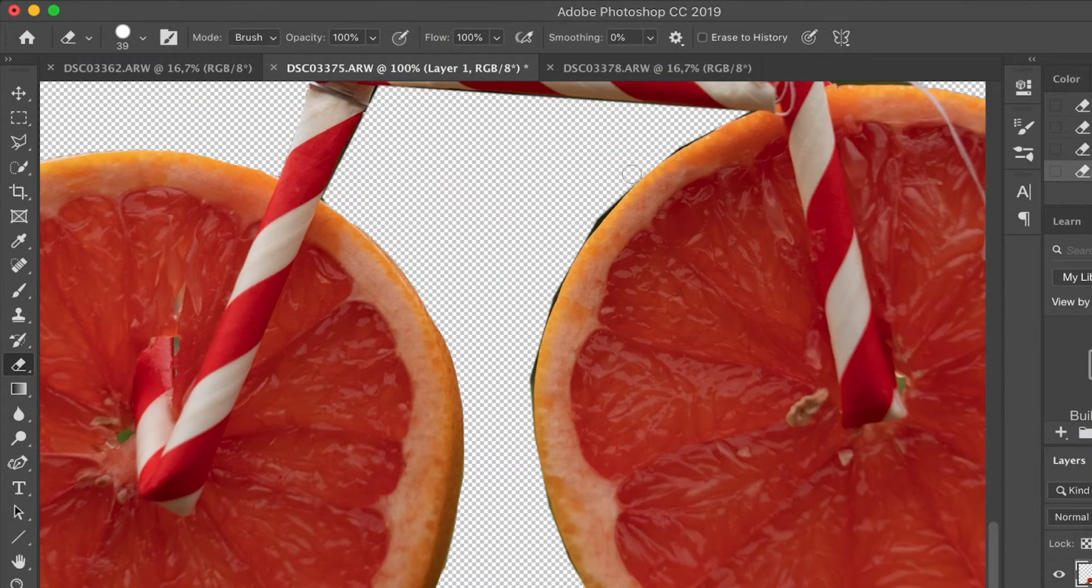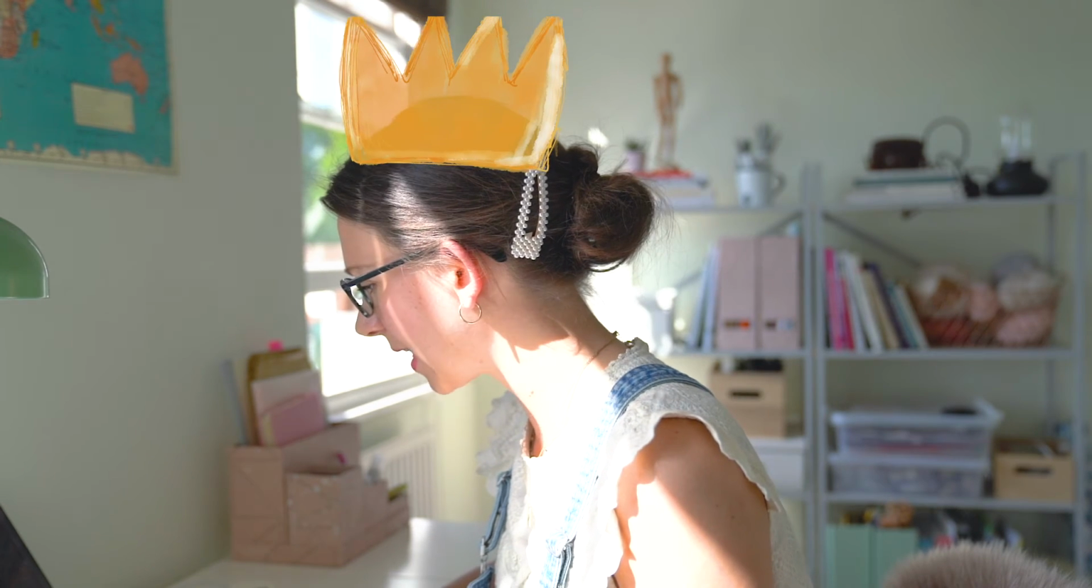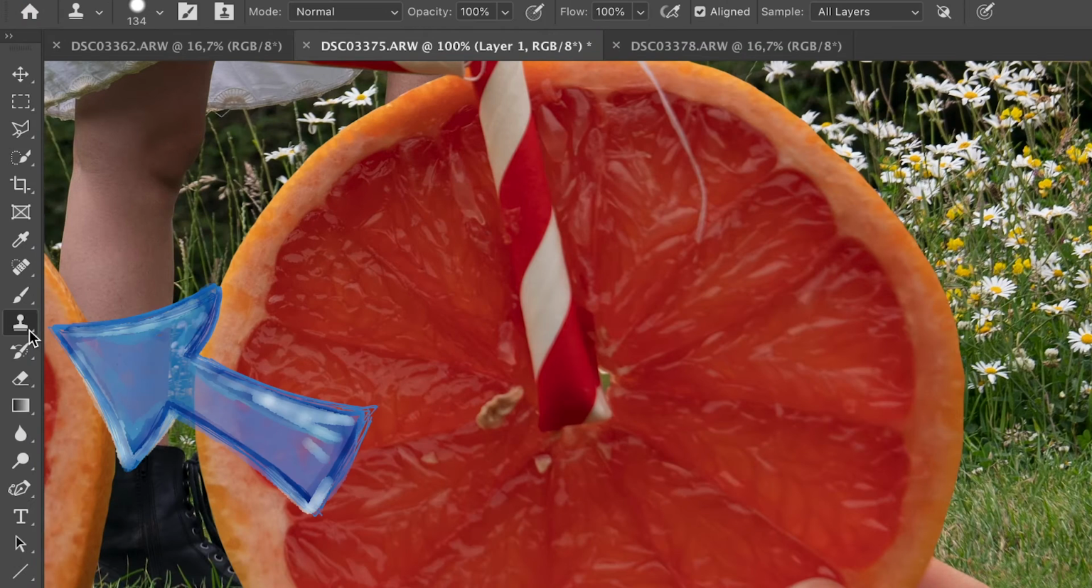Alright, so now I have erased all the background stuff from the bicycle photo, and now we need to fix a couple of things. So we are going to use the clone stamp tool, and this tool is such a good tool. You can basically fix anything with this one. So the clone stamp tool is this one.